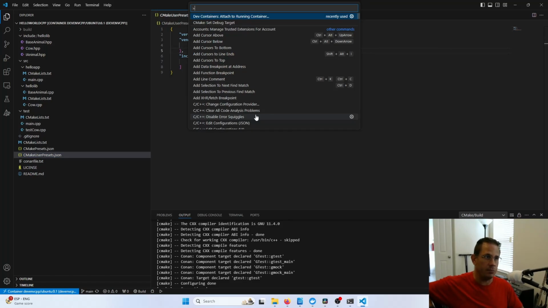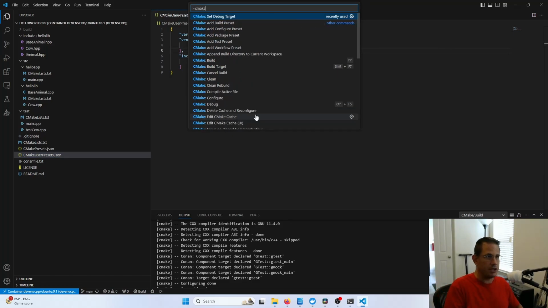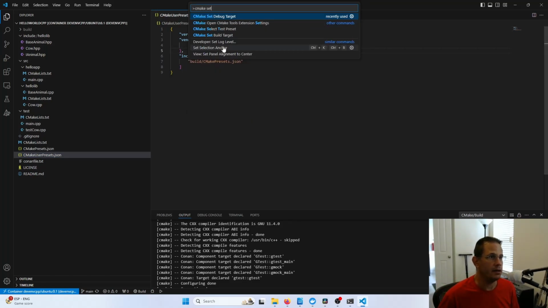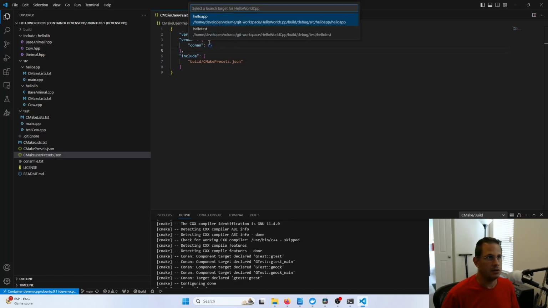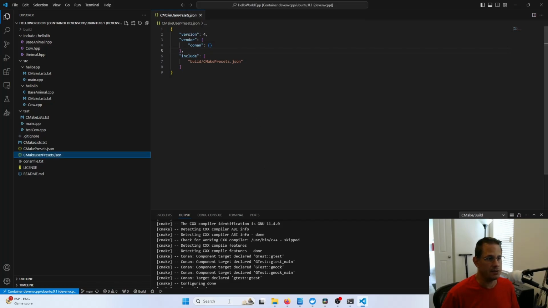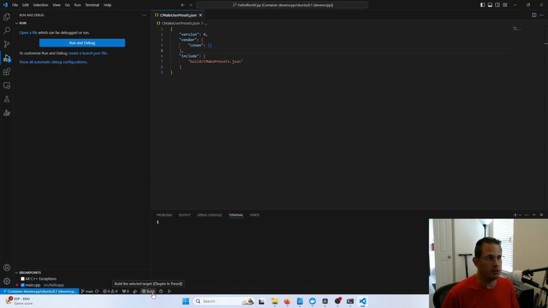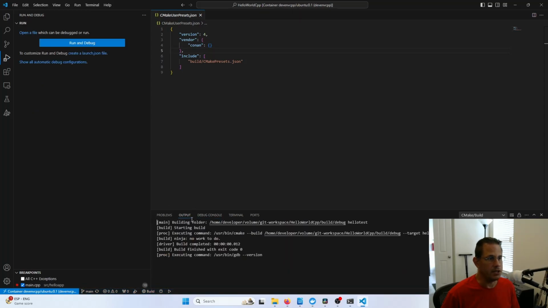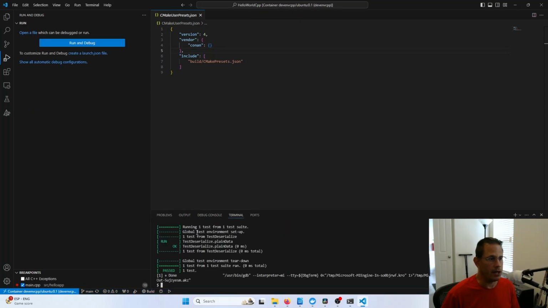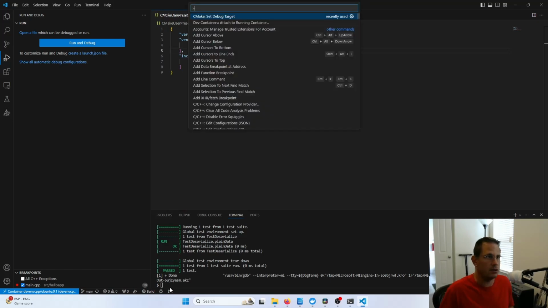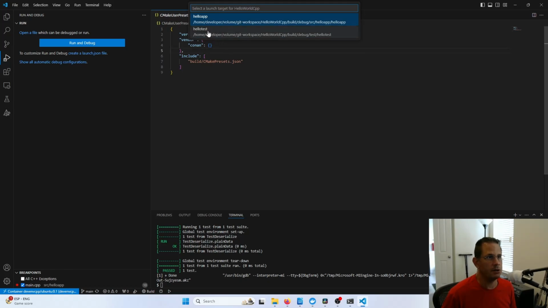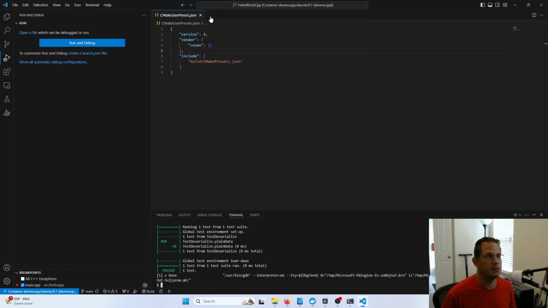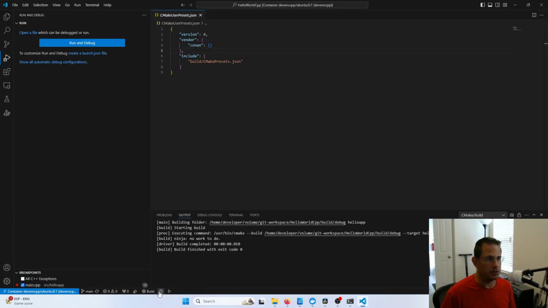I can do that in the command palette, and I can just do CMake set. And here I can set the build target or I could set the debug target. Let's set the debug target. Right now it's set to the application. Let's set that to the test, and let's see what happens when I debug. So when I debugged, it went ahead and ran the test and put the output from the test here. Now, if I change that, let's go back, command palette, CMake set debug target, hello world app. Now let's debug.